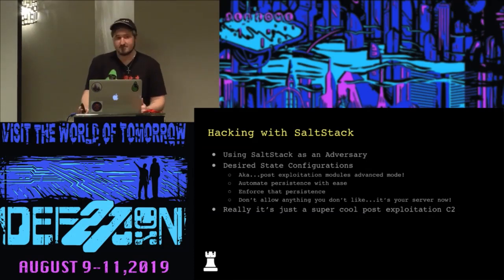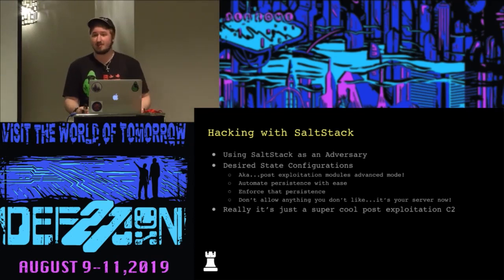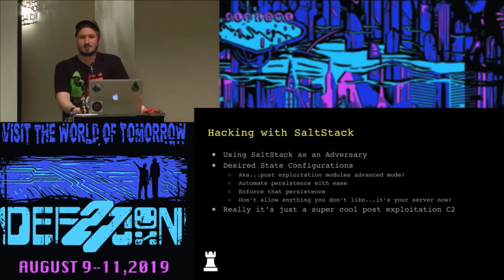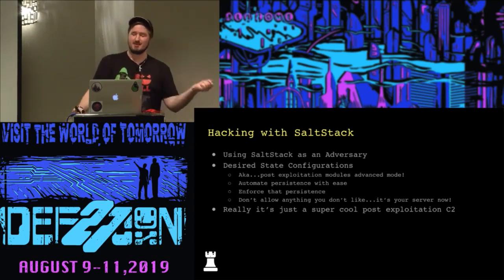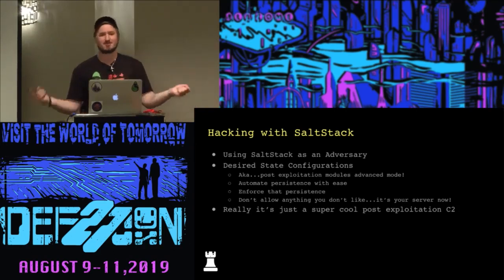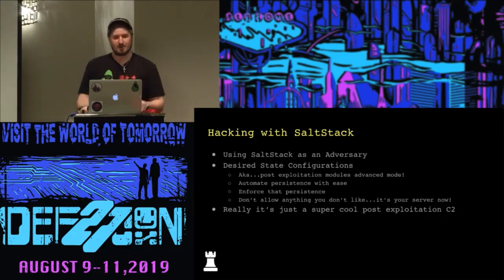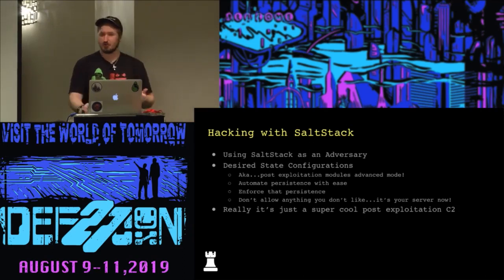So of course, with desired state, you don't want your system to deviate from how it looks. So this is your server now. Think of how you as an adversary want your server to look at all times. Now that you've compromised it, you want to make sure you're maintaining the access and being on the box. And as long as your agent doesn't get removed, you can keep enforcing that additional persistence. And as long as that additional persistence is getting enforced, even if your agent does get removed, you can play your cat and mouse game to get back in with your other methods. So that's the real power here, being able to correct the server from how it looks to how you want it to be. And you're able to do that from the attacker's perspective. So it's really just a super cool post-exploitation C2.